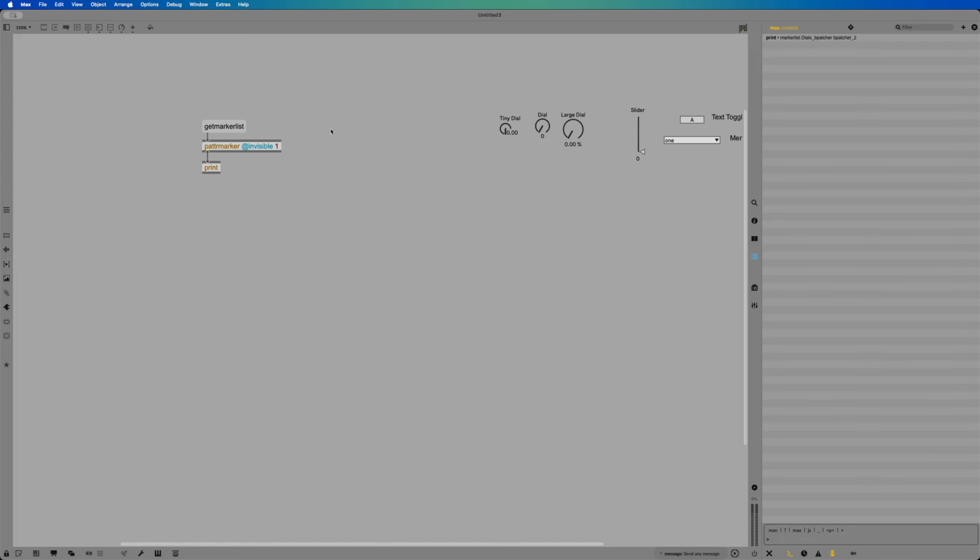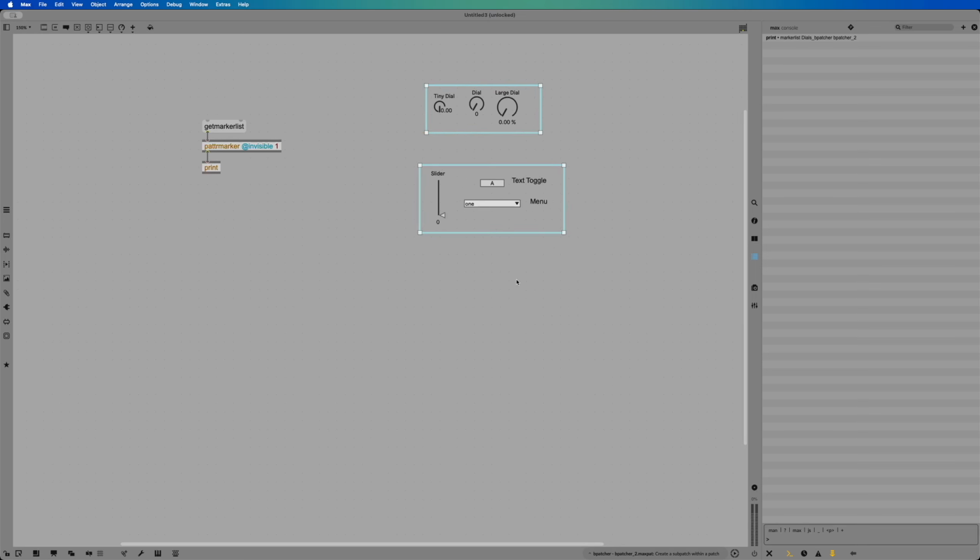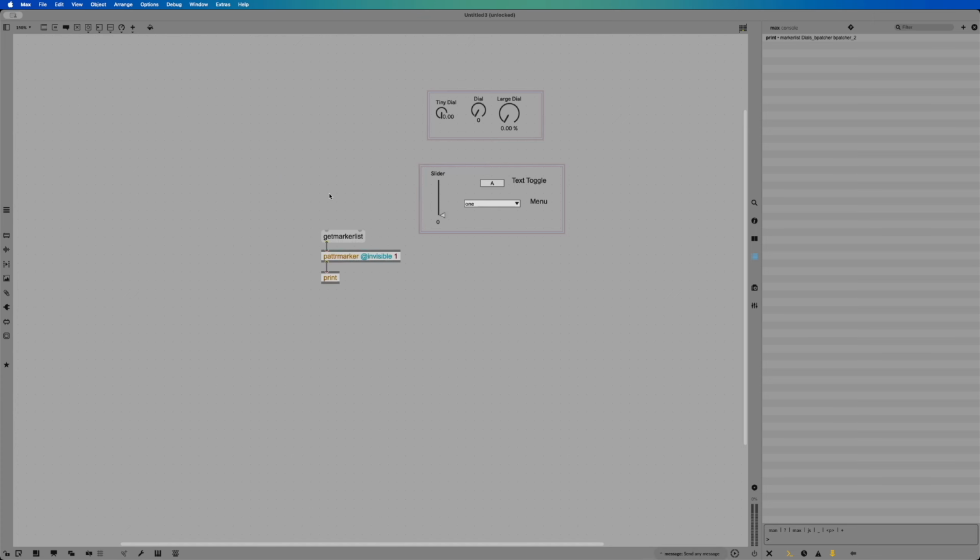So when we print the getMarkerList, we see marker_list followed by dials underscore bpatcher and bpatcher underscore 2, which are the two bpatchers we have in this patch. And it's just using the name of the pattr markers that we put in these bpatchers and printing those out. So we can pass these on now to a menu that can list the different subpatchers that we have access to. So to do this, we're just going to add a umenu.